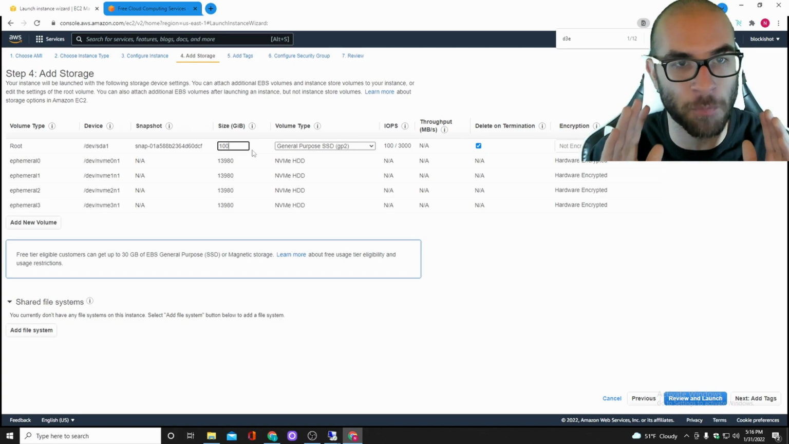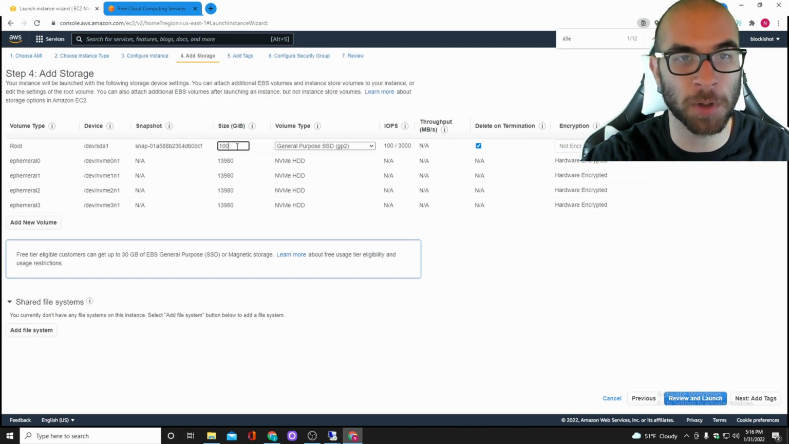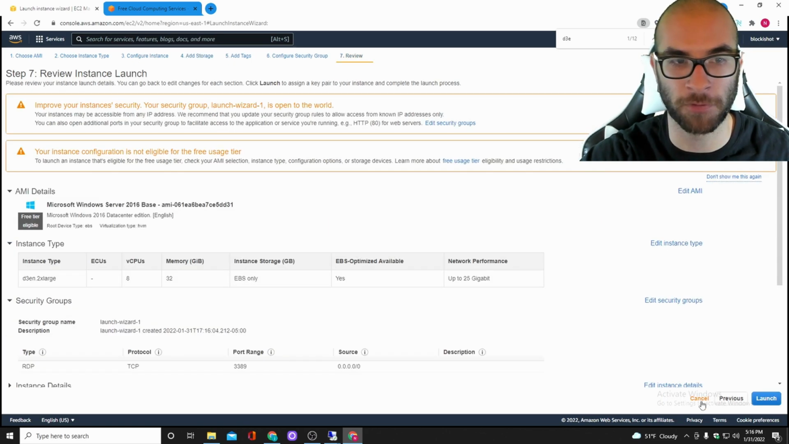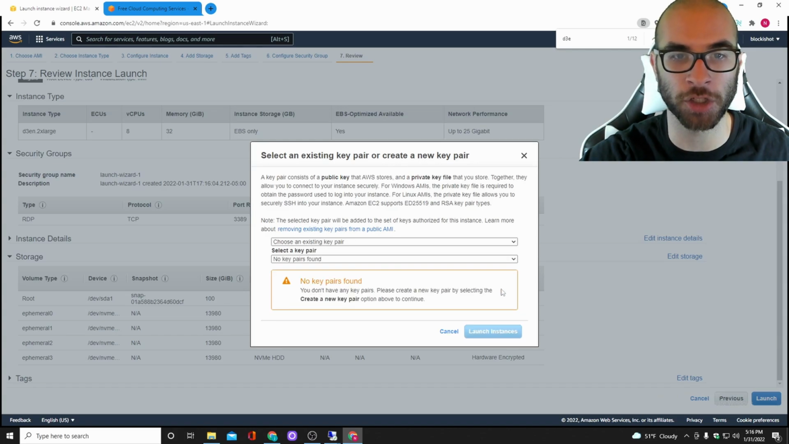It's much better to have more gigabytes than you need, so you don't have to run into that situation. Once you put the 100 in, you're going to be able to hit review and launch. You're going to be able to scroll down and hit launch.